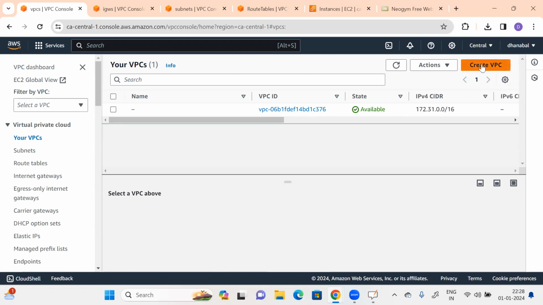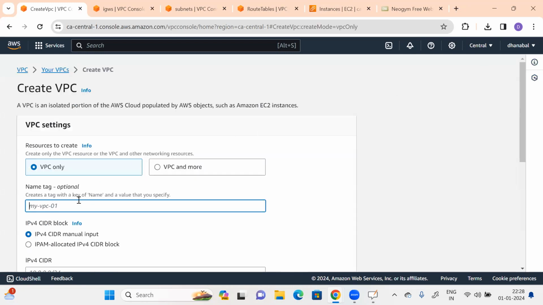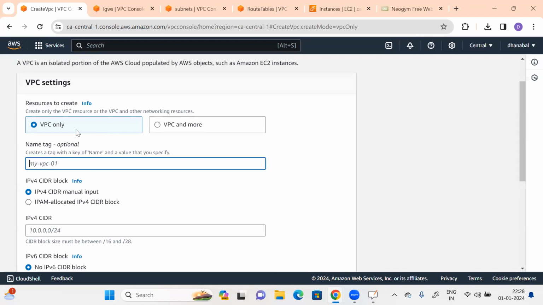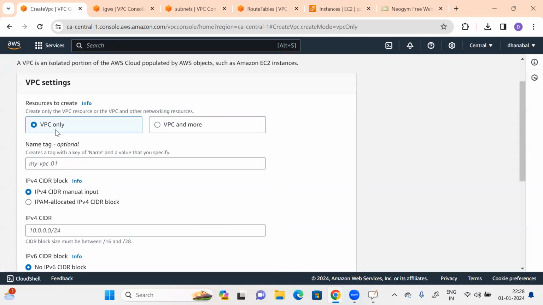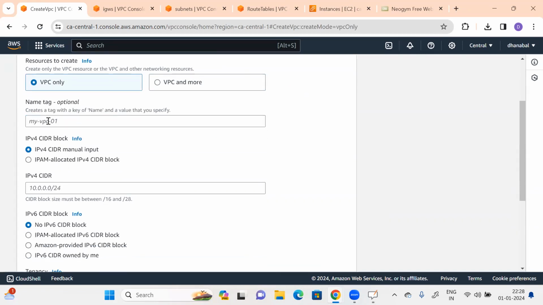Now let's create our own VPC. For creating a VPC, I have to click create VPC. In here, if I want, I can go for creating both VPC and subnets all together. If not, I can just go and create only VPC. So let me do only creation of VPC.